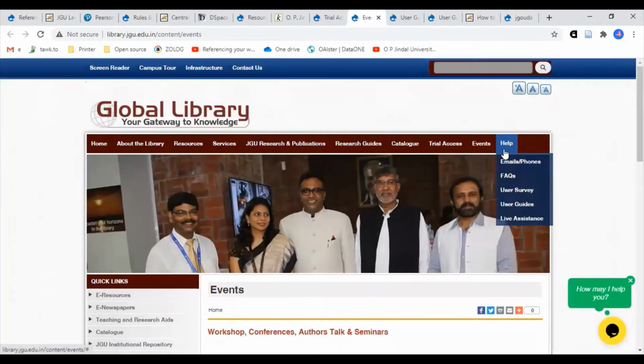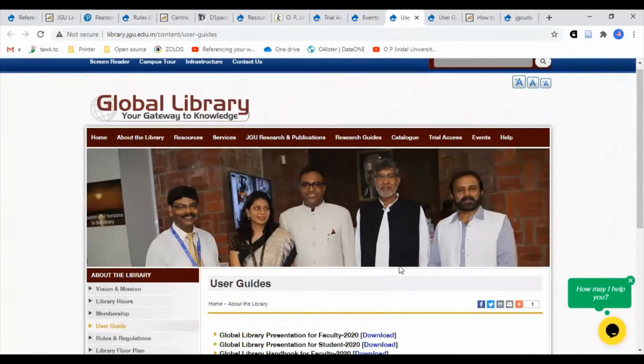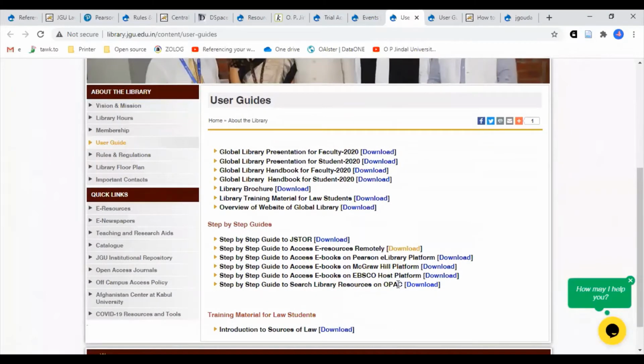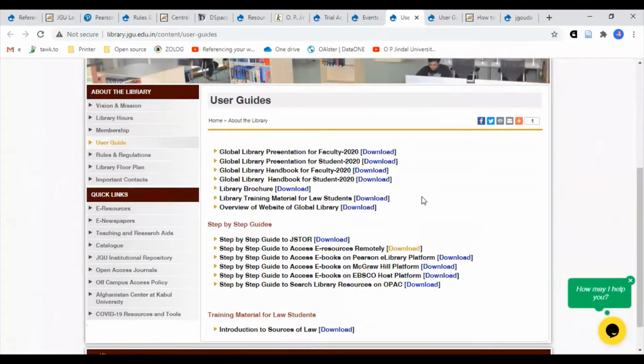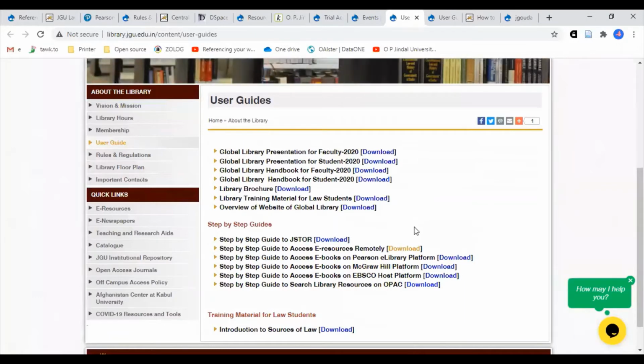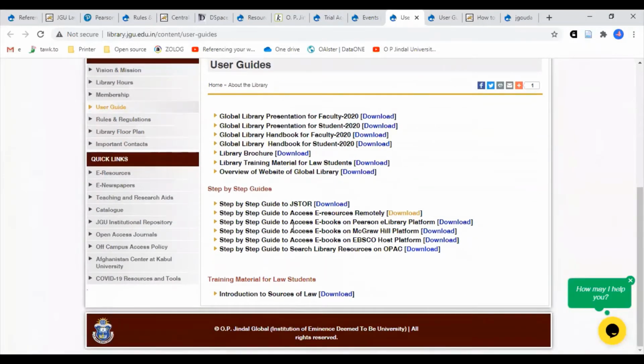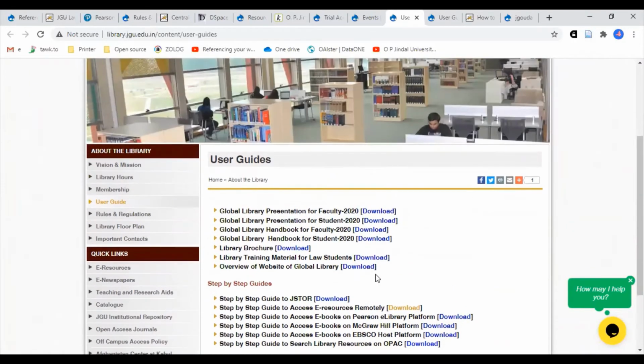Next to it, we have the help menu. As I've told you, it is one of the most important parts which is going to be referred very often by you. And this is the user guide page which I have already shown you while giving the demonstration about the ebooks. Herein, you can check about the different handbooks and all which we have for the users. Along with it, different step-by-step guides which we have for the users to access the different platforms.